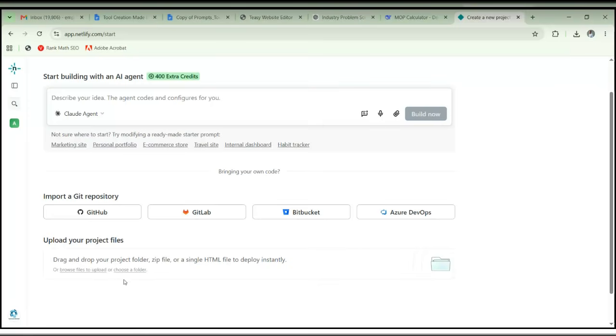If you're building a website, most websites come with more than one file, right? That's why it might appear in a folder. That's when you use this option. But remember, the tool we built is just a single file. That's why you need to choose this one, Browse Files to Upload, not Choose a Folder.